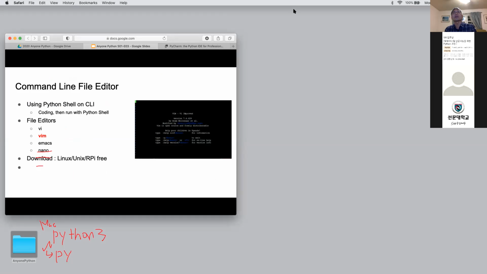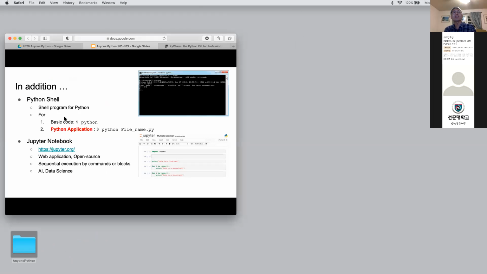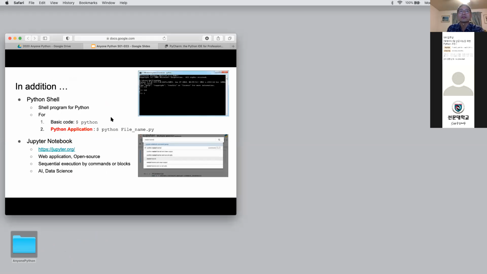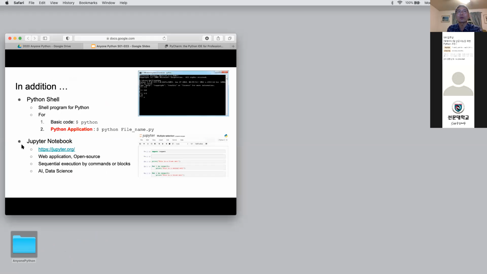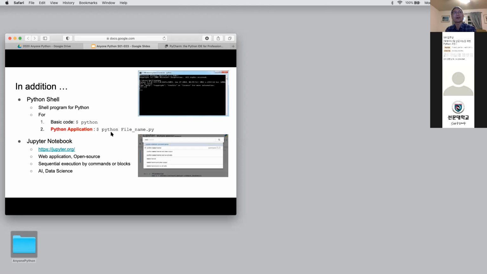Sometimes you can use the command line without a specific IDE, such as vim. Then the Python shell will work with such a vi. And also, if you are interested in machine learning and AI, Jupyter Notebook is another way to do your Python programming.